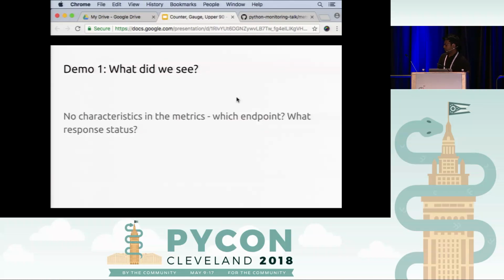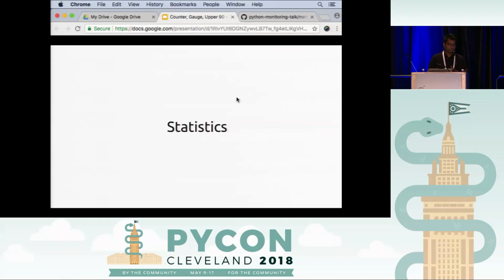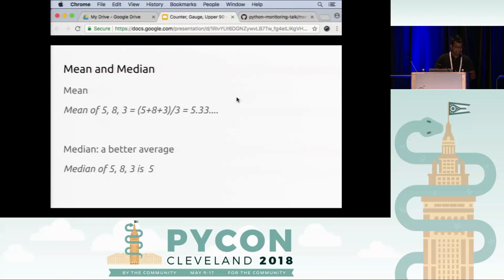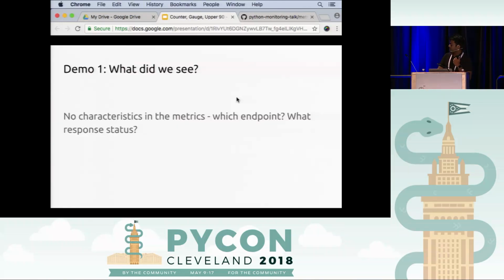And the third point, which was lacking in those metrics, was we did not have any characteristic information. We did not know what that latency corresponded to, which request, which HTTP endpoint it was, which HTTP method it was, which instance of the application it was from, or what the response status was. So basically, no identifying information, which becomes very useful to answer a lot of questions, which again we'll look at in a bit.